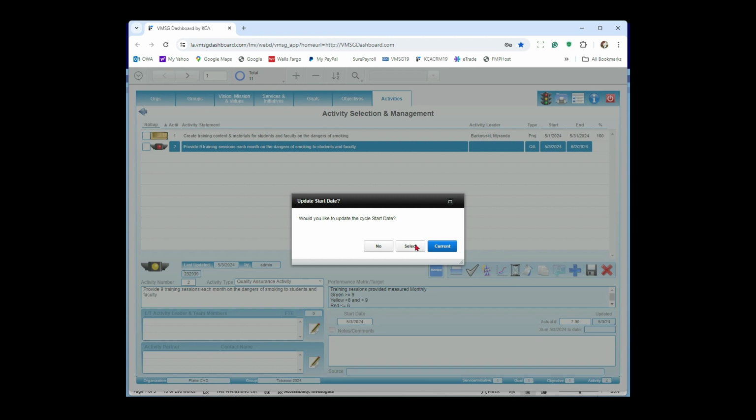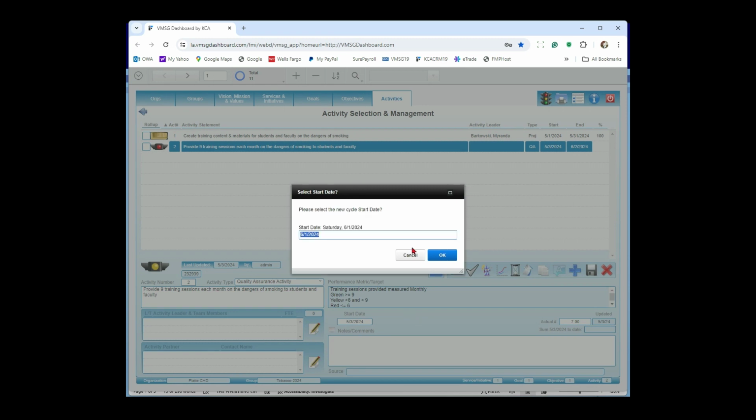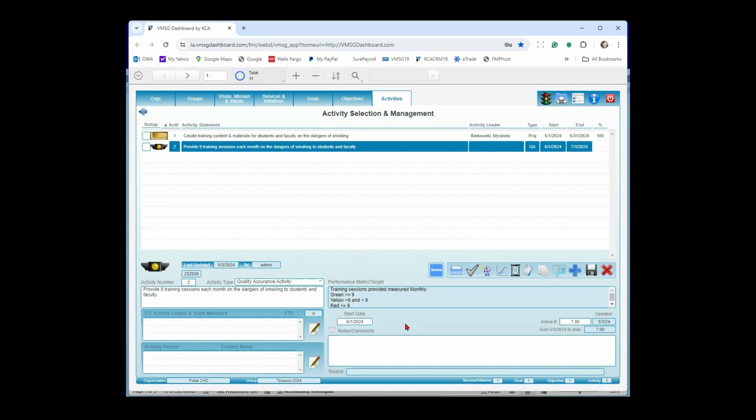I can say select, which means pick a date for the future. It's going to automatically give you the beginning of the next month. Or I can say current, meaning it'll set it for today's date. So if I hit select here, you notice it puts in 6/1 of 24, so the beginning of the next month. I'll go ahead and say okay to that. The cycle start date now moves to 6. So what I was saying is I completed my 7 training sessions for last month. Now I'm going to go into the next month and be measuring in the June timeframe. So that is the QA activity.